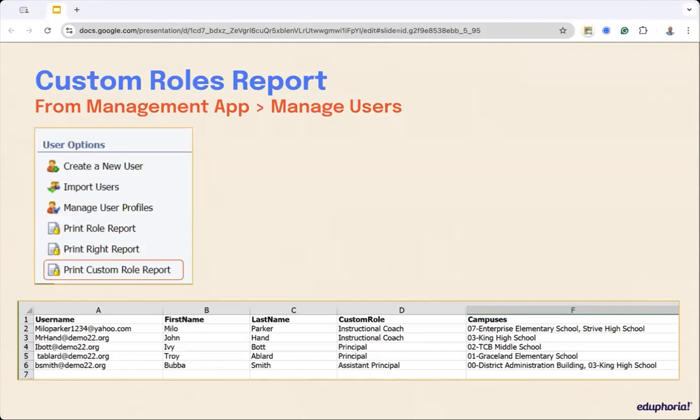So when you go in and run that print custom role report, you'll get a spreadsheet and you can see it's going to give me all the usernames, first name, last name. I'm going to see what role they have assigned to them and also what schools those roles apply to. So if someone has multiple schools, like my last user there, Bubba Smith, is assigned to 2 different schools, he has that same assistant principal custom role at both of those campuses.